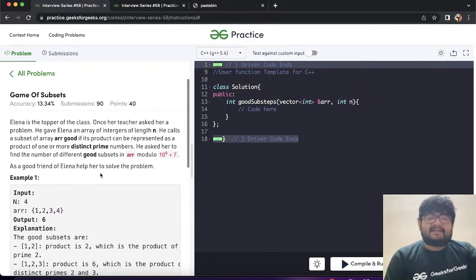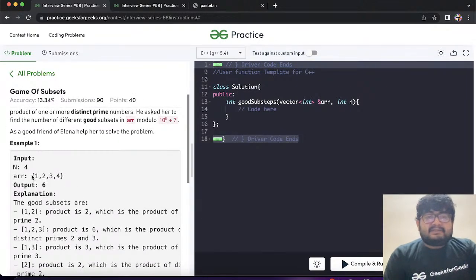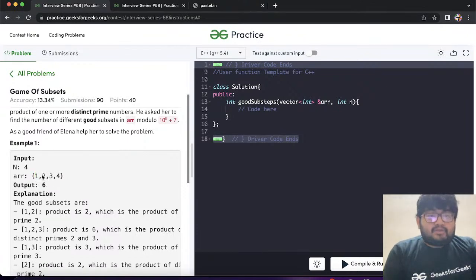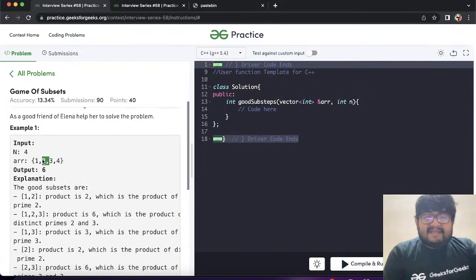numbers. For example, 1 2 3 4. Say in the subset you choose 1 2. That is the product of 2, which is a prime number. So 1 2 is a valid subset. 2 alone is a valid subset. 2 3 is a valid subset because the product is 2 into 3, both are prime. 1 2 3 is a valid subset, 1 3 is a valid subset.